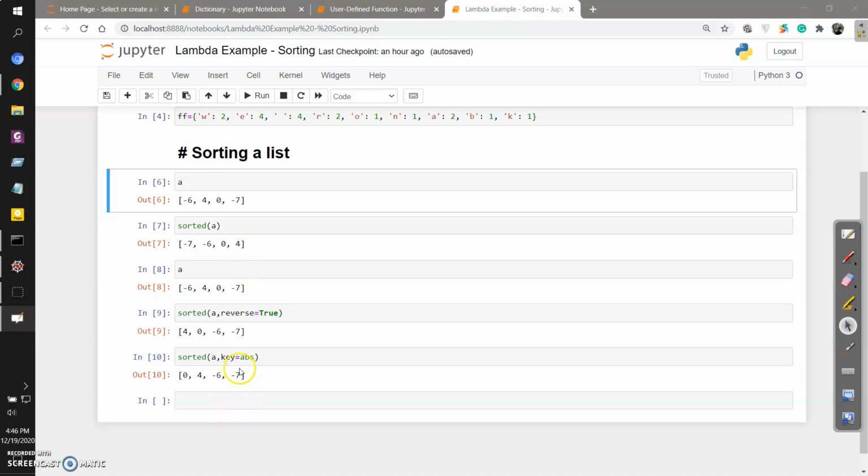So what does the key do? Key runs this function on each of the elements of this list. It creates a copy of this list, sorts it based on that, then returns the values from the original list according to the index. Not what this key is returning, not that way. Okay, now this is about sorting a list.